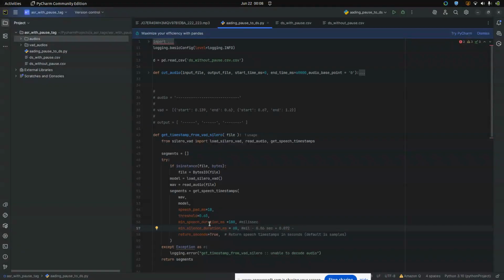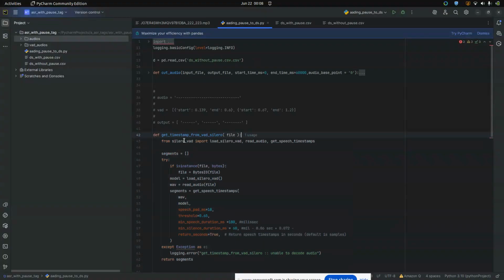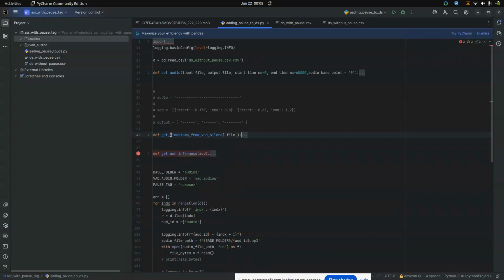So that's what I'm trying to show over here, how the segments are actually getting separated. I'm not going to detail this threshold parameter. It is some kind of probabilistic thing. But you can just search it online about Silero VAD and these parameters. That's the basic knowledge you should have about it. You can Google it and it will be really easy to understand.